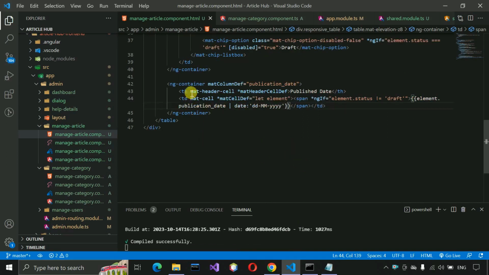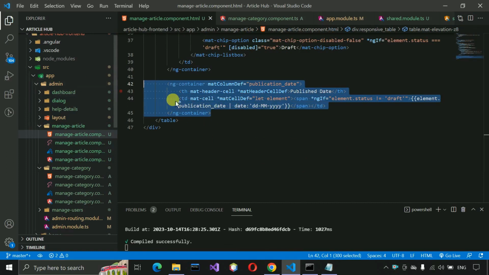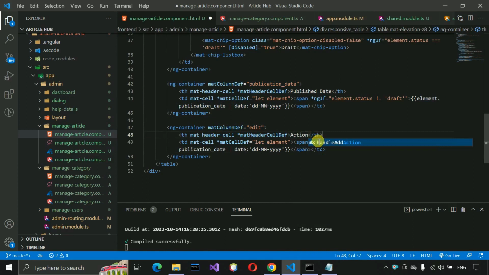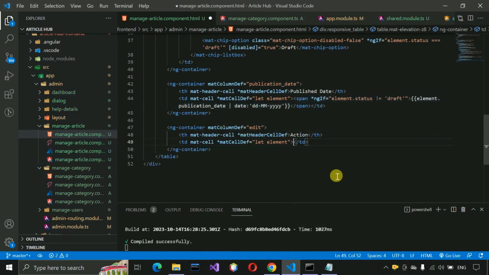And after that, again we are going to copy this container and paste it over here. This container will be for edit here, and the column name will be action, we just need to write action, and from inside this one, this part we need to remove and press enter.